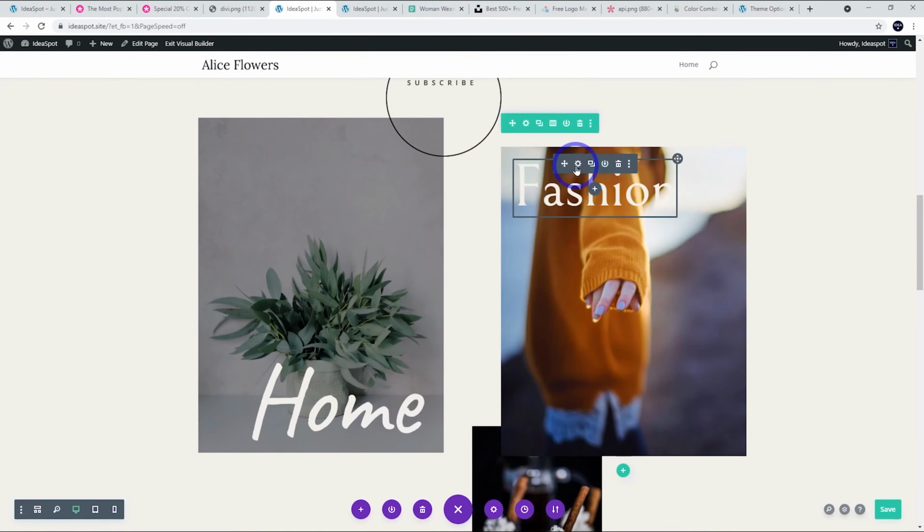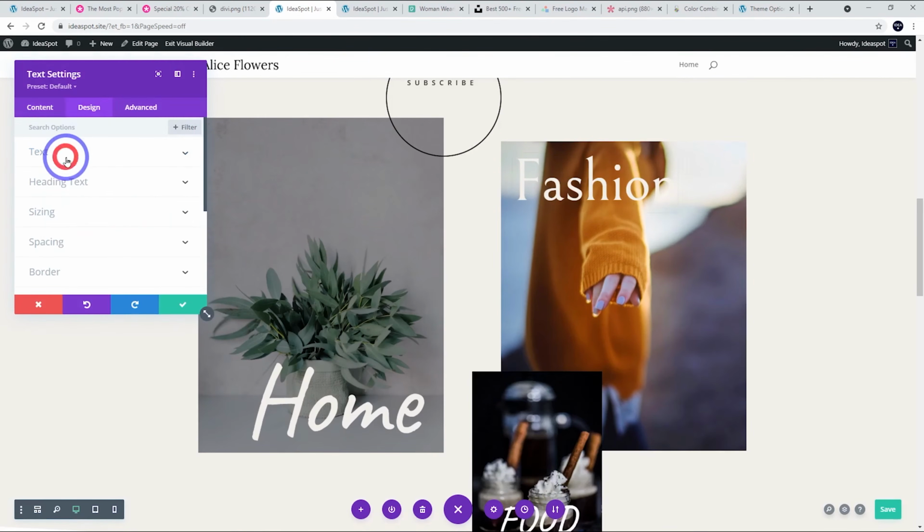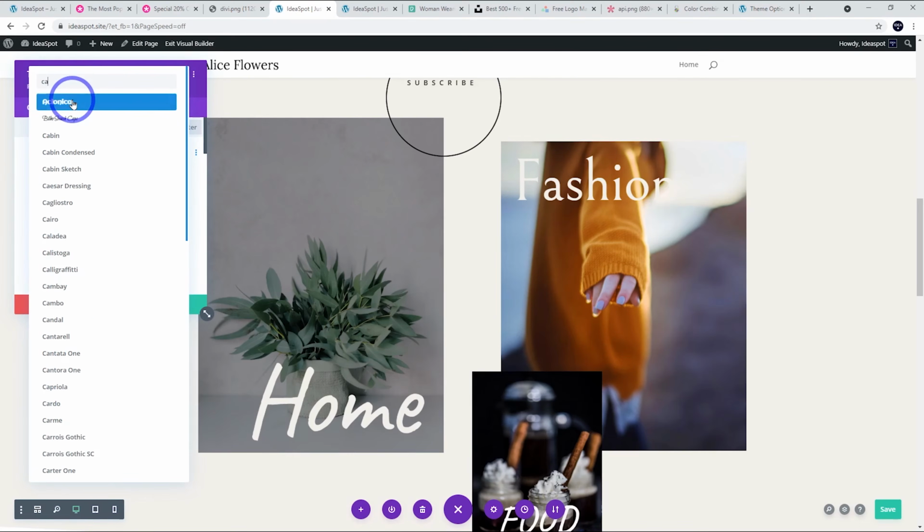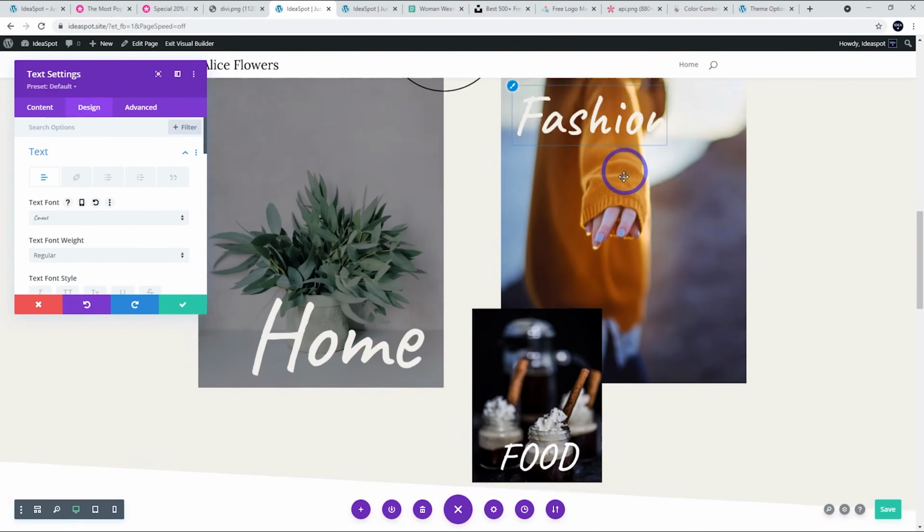That one there says fashion. Let's do the same thing there. Design, text, and change that from Belleefair to Caveat.